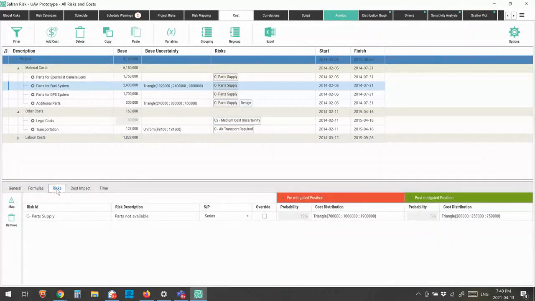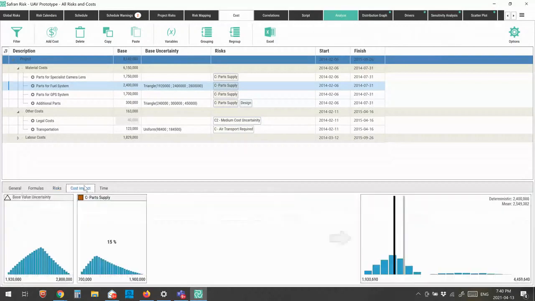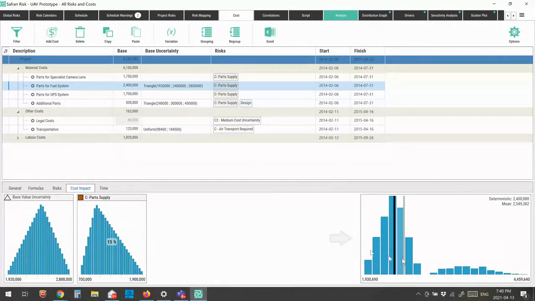again, looking at the risks, I can see the overall impact. Just like I did when I did my mapping to my schedule activities, I can do the same thing here. I can see the risks that I've associated with this particular cost line item. And here's the risks from my risk module. So my part supply risk is impacting this line item. And I can see therefore the overall result of those is a distribution that looks like this.